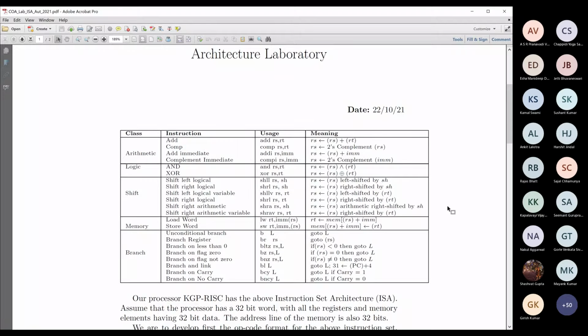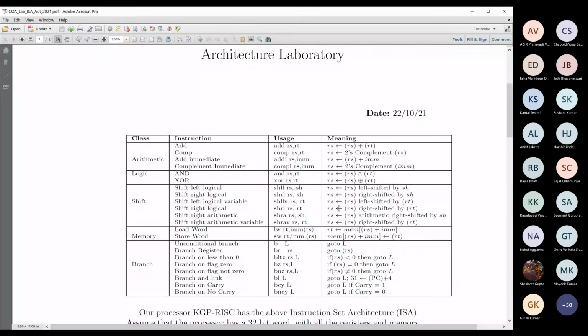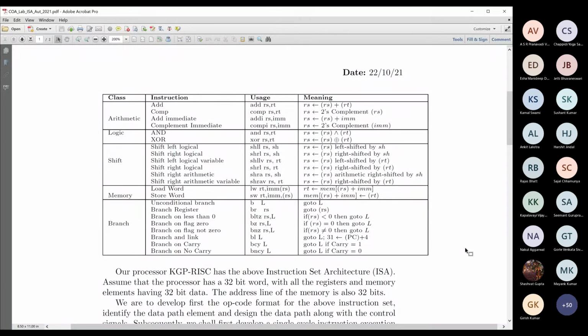The entire instruction set architecture is shown in the small table. This is a quite simple processor, as you would find that there are actually very few instructions. In total, I think there are 4 plus 2, 6, 6 plus 6, 12, 14, 18, there are about 22 instructions.